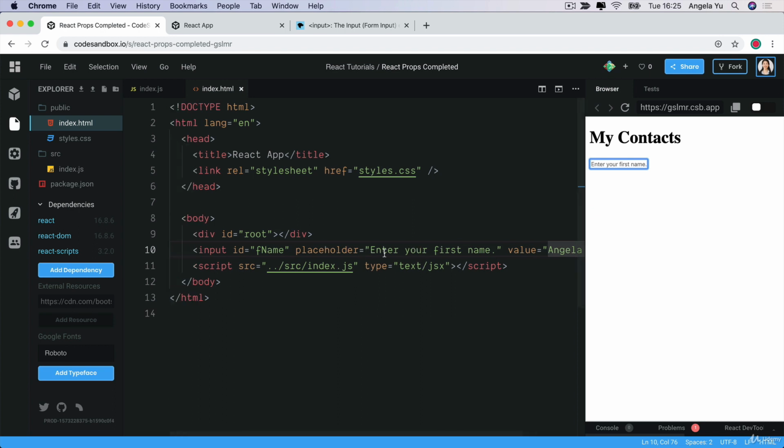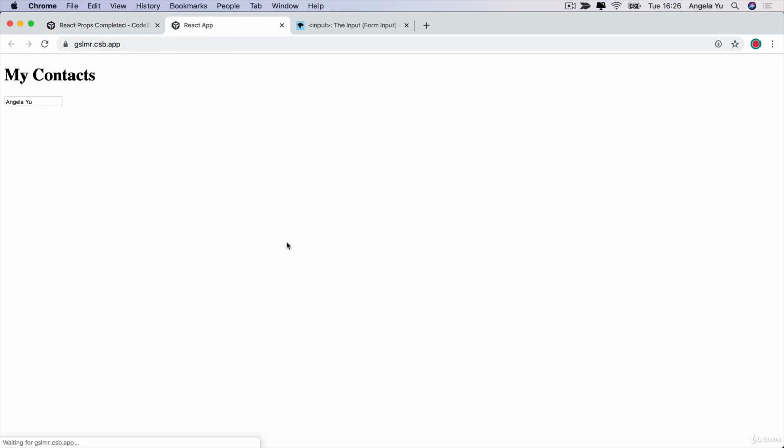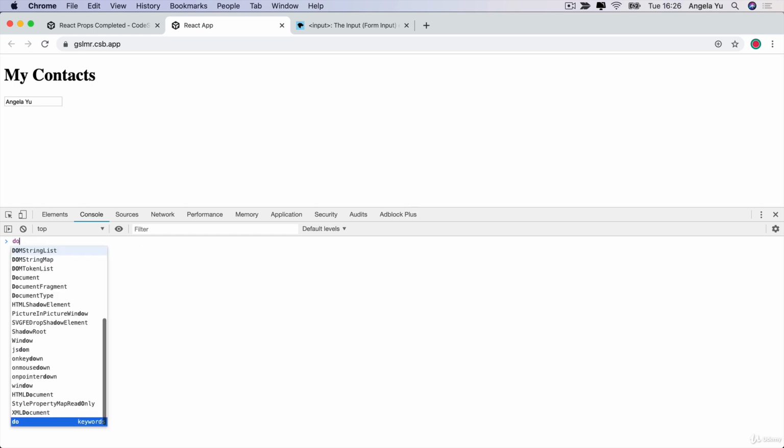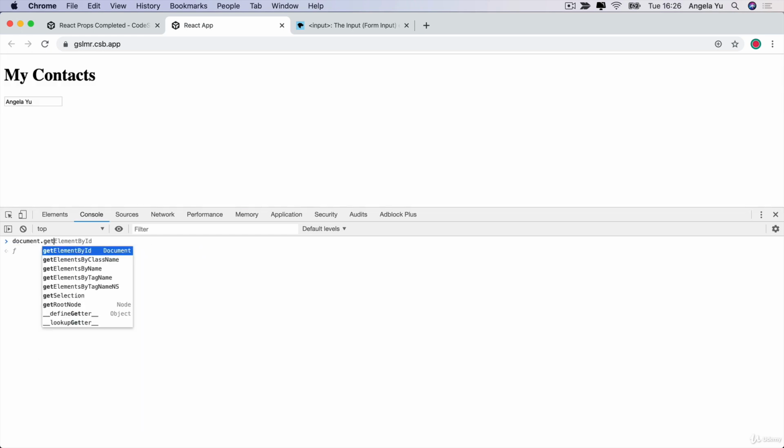So this is kind of a way for us to pass custom pieces of information via these attributes to a particular HTML element, right? And if we go ahead and take a look at this app in a separate tab, and I open up my Chrome developer tools, then I can actually access this element by just grabbing hold of document.getElementById, and we called it fname. So this should actually get hold of this particular input element, and I'm going to save it into a variable.